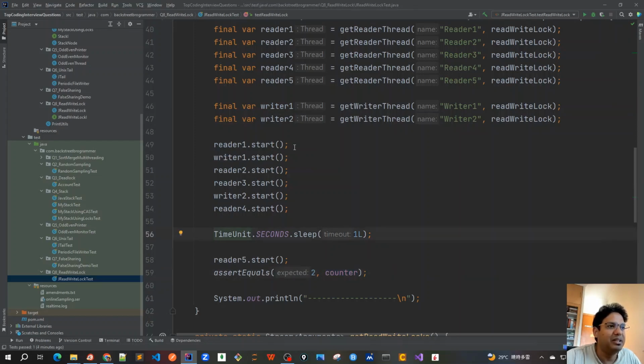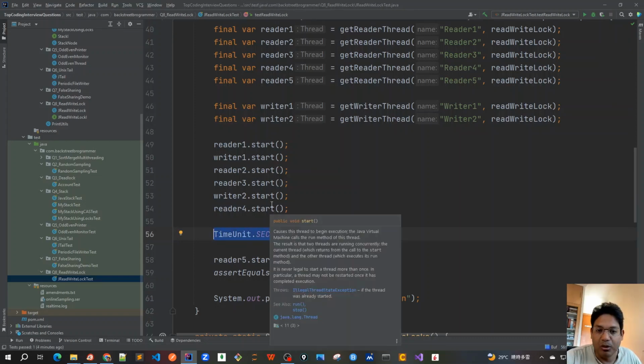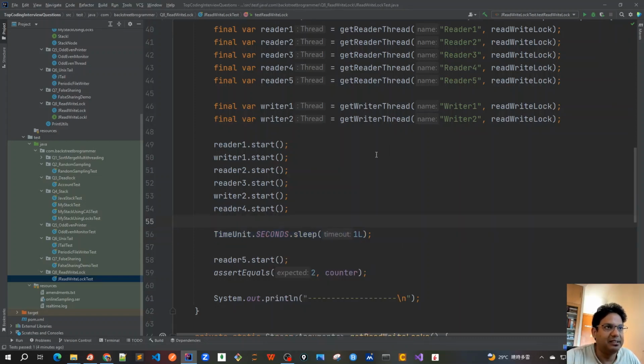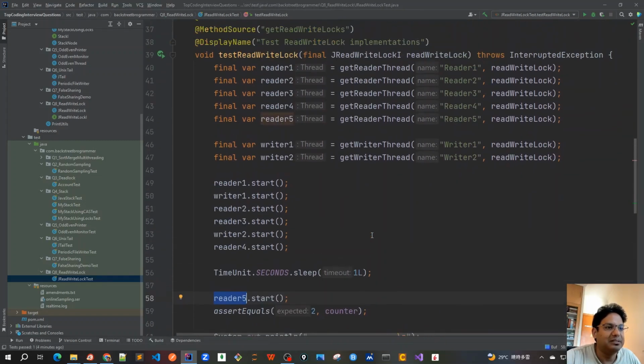But because this is a very simple example, we could use a join method or a countdown latch. Here, in this simple test case, we just want to demonstrate the read-write lock. So we can just have a sleep of 1 second, and we assume that both writer 1 and writer 2 would have incremented the counter to 2. After this 1 second of sleep, when reader 5 reads it, we assume that the counter should be 2. So this is all about this test case.